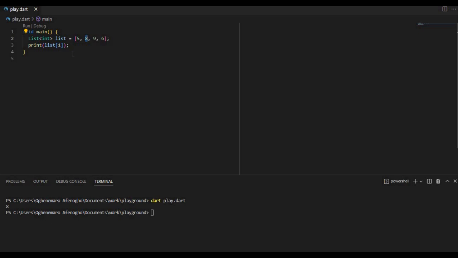Now, the reason why this is happening is because when you have a list in Dart, it checks the elements in the list and it assigns an index to all of them. Now, the first index of an element is always 0. So the index will go 0, 1, 2, 3. So index 0 is 5, index 1 is 8, index 2 is 9, index 3 is 6.